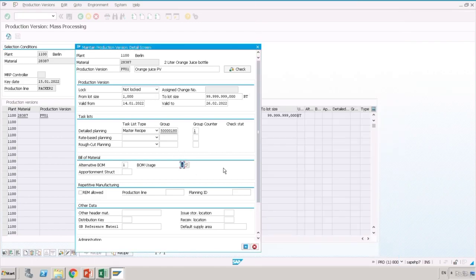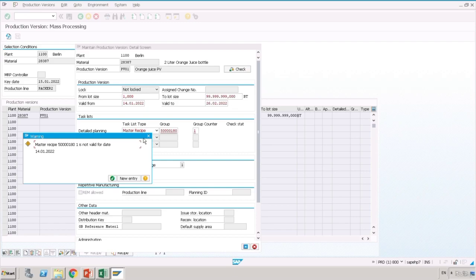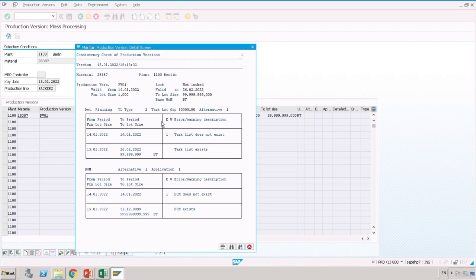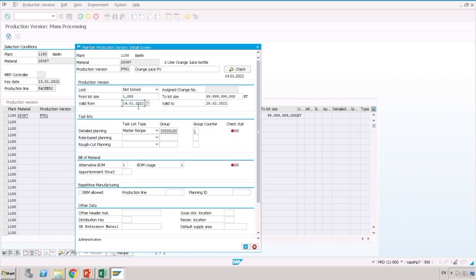Now that we have filled these details, we can check its consistency. This is going to check if the task list exists and the bill of material exists even before it is saved. So we click on this check button. Okay, so it says that the master recipe is not valid for that particular date. So we can change the date, because we just created it today. It should be valid from today. So it says that the task list does not exist for today, but from 15th onwards it exists. Let's change that to 15th.